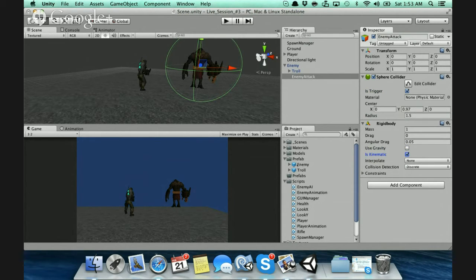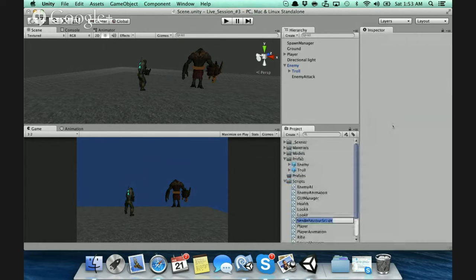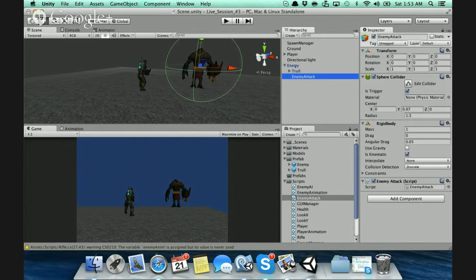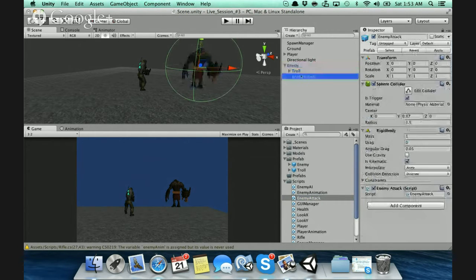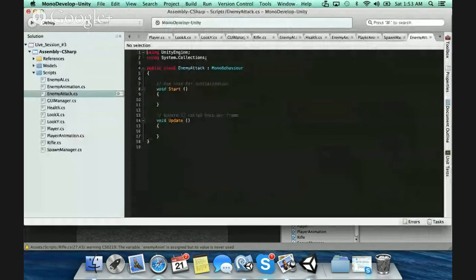Now what I need to do is make a script that's going to actually make this work. So I need to check for the player colliding with this trigger zone to damage the player's health. We're going to create a new C# script. We'll name it enemy attack, and we'll attach it here and hit apply. This is going to be responsible for damaging the player.